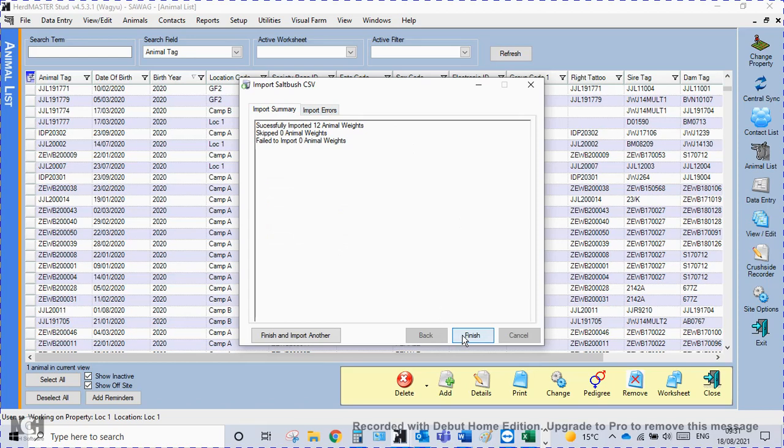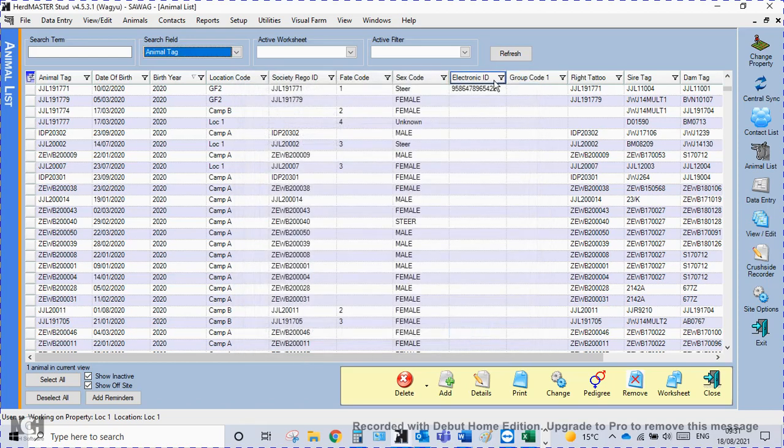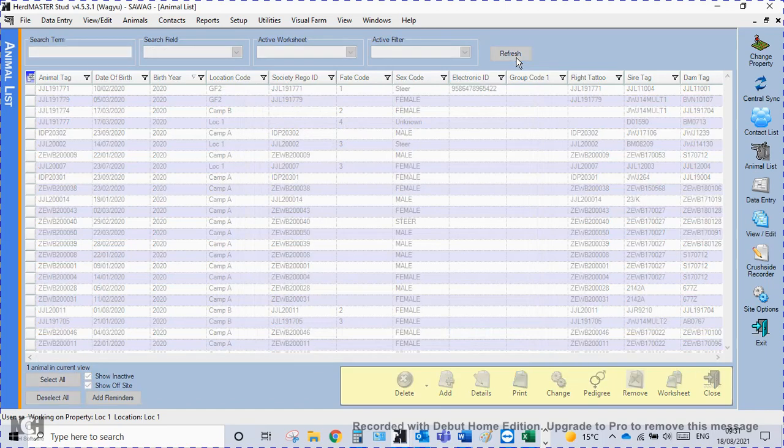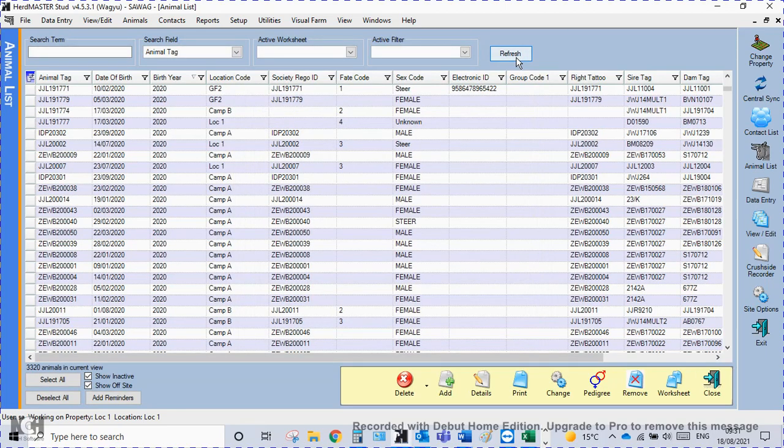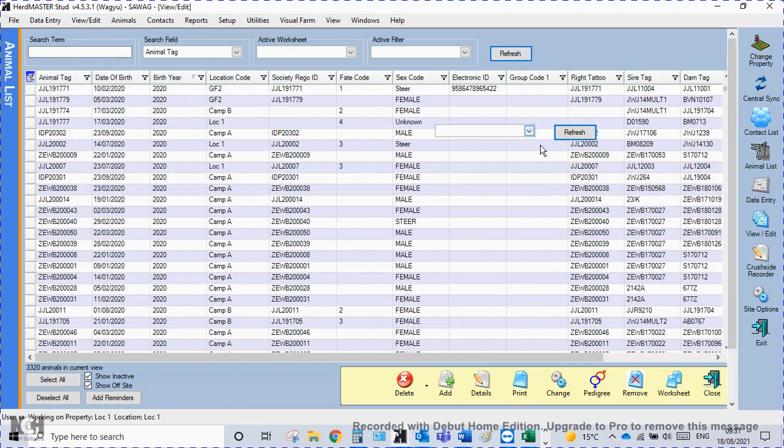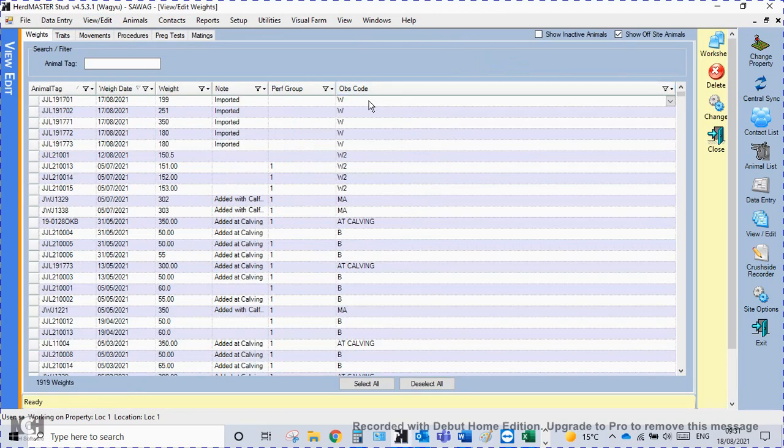Let's click on Finish. I'm not going to say finish and import another. Just want to show you that it imported the information. Let's click on Refresh, so that it just processes the new information. Click on View Edit Weights. Here are the weights that I just imported.